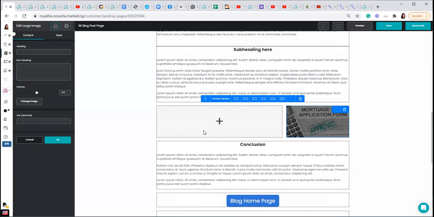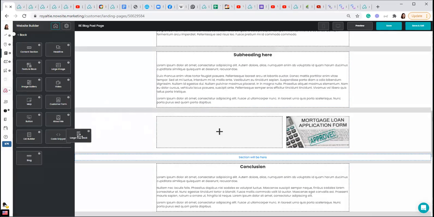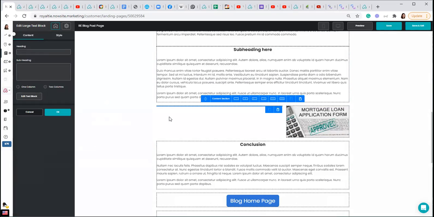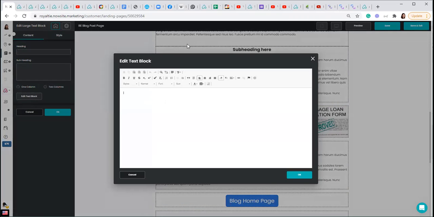But meanwhile, you want the rest of this to kind of stay in line with what you've been doing. Oh, that looks a little dark. Remember to change the overlay. And then over here, you want to just keep with the same kind of writing that you've been doing. That's great. Go ahead and grab the large text block, drag it over, click on Edit Text Block, and enter in the stuff that you want to say.